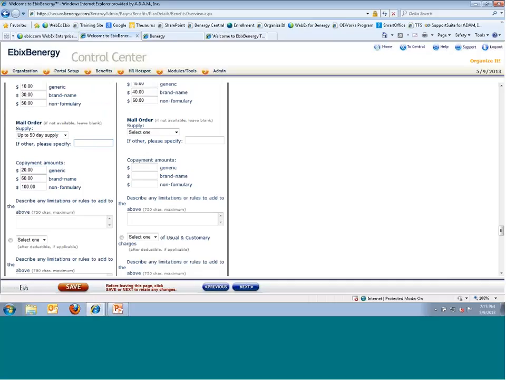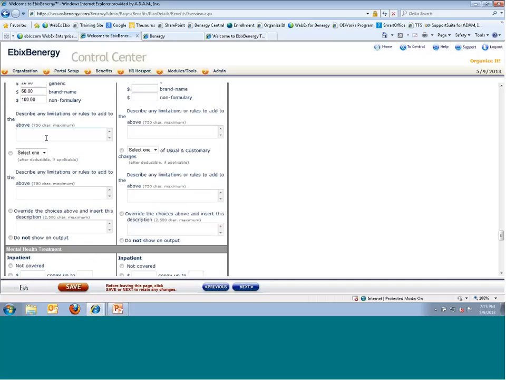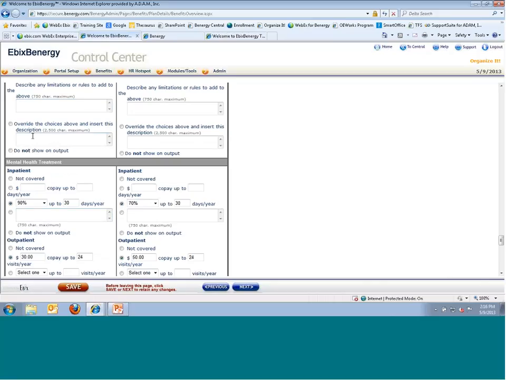And again, you have 3 tiers to identify dollar amounts. Again, if there's limitations, exclusions, rules against the retail or the mail order, you can add them here, 750 characters each. And then you most certainly can have a custom, and you have 2,500 characters. So if you have a 4th tier level, or you need to add any additional information, or it's just completely configured and calculated differently, you have 2,500 characters to do that. Still using the template, still allowing those tools to be used by the employee.